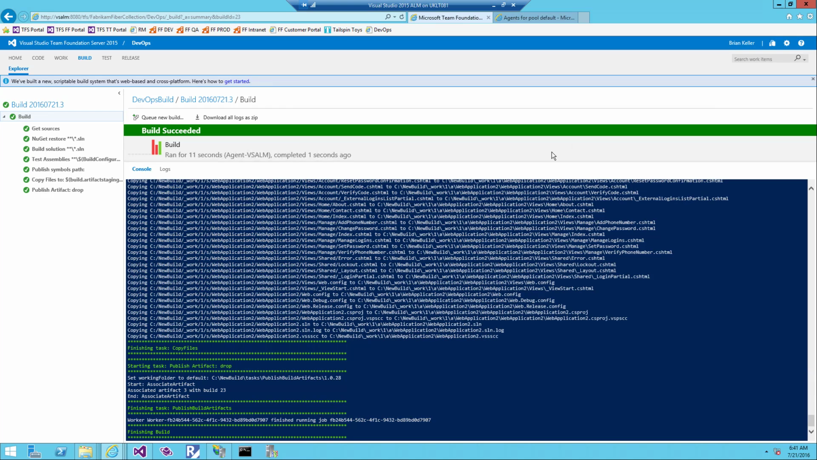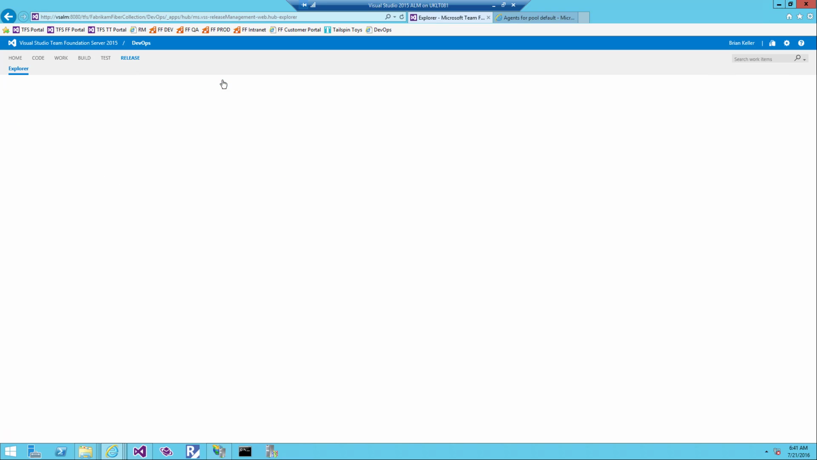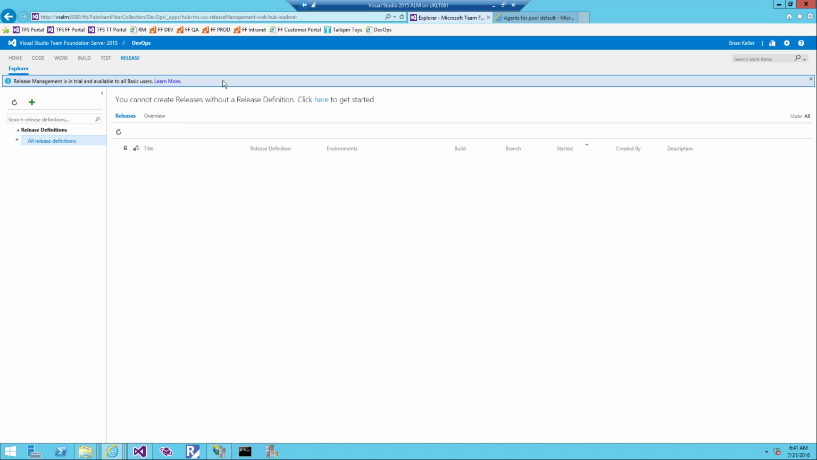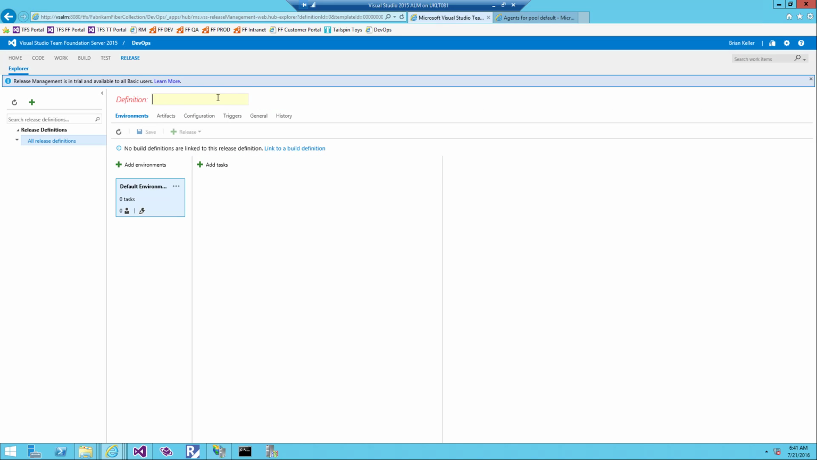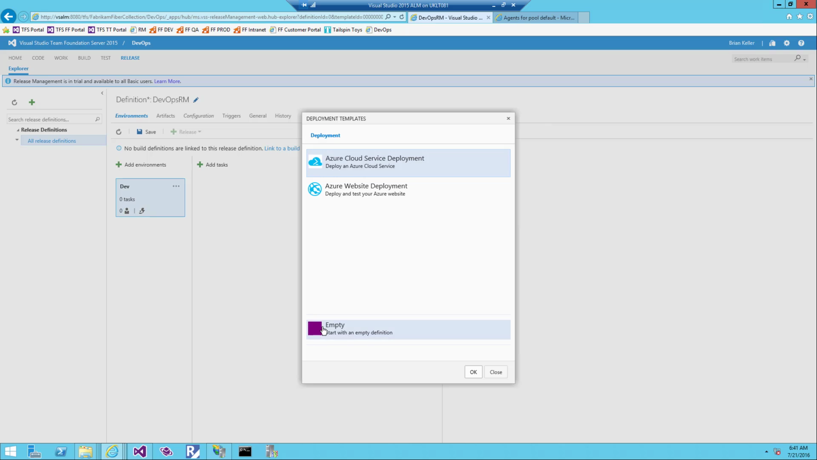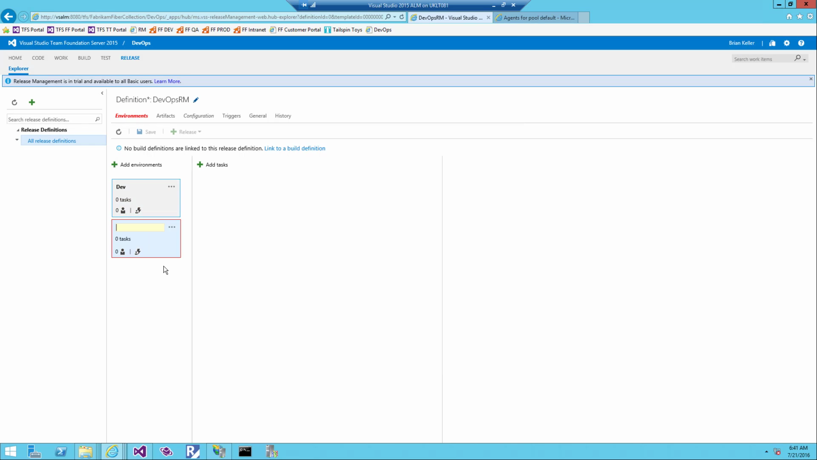Okay, so now I am going to release management. And then I start to create a new release definition. I will choose empty. Let's say DevOps release management definition. Let's say the first environment could be dev. Add another environment, which could be QA. And I could add pre-production.